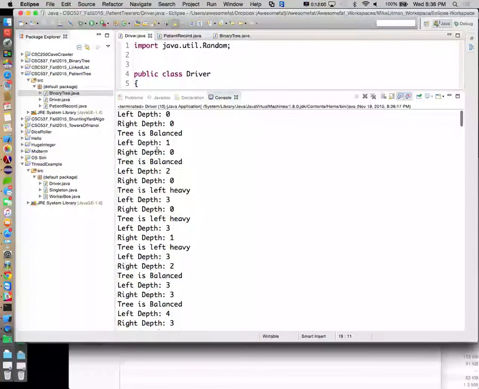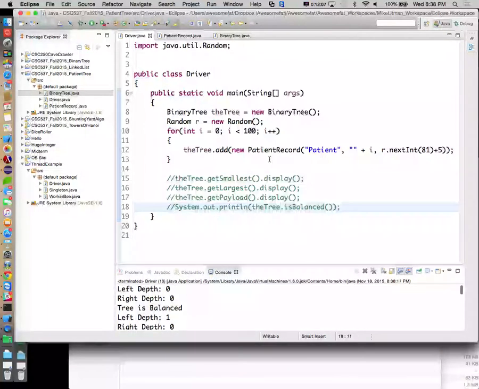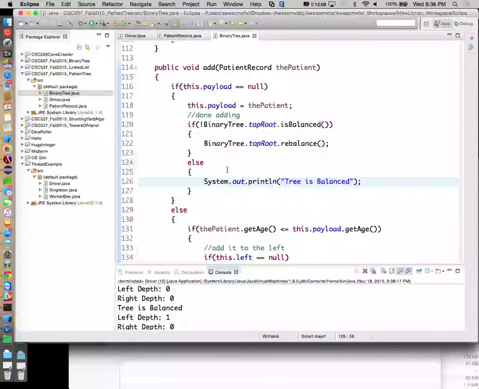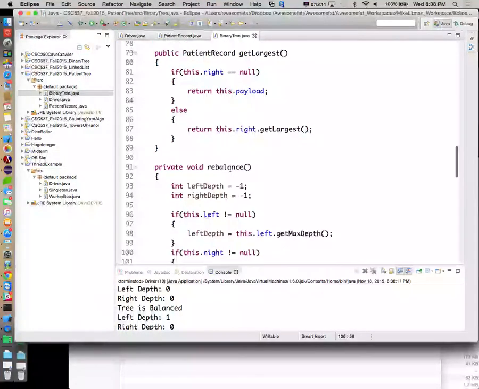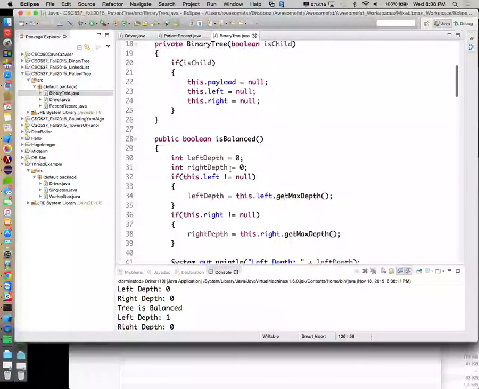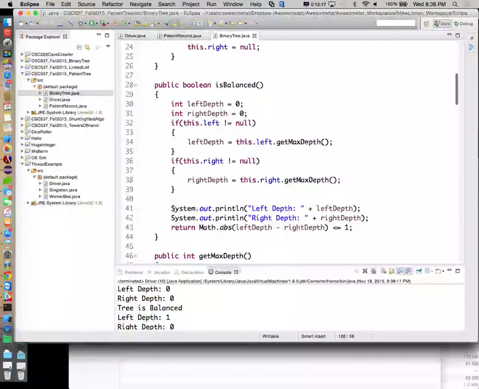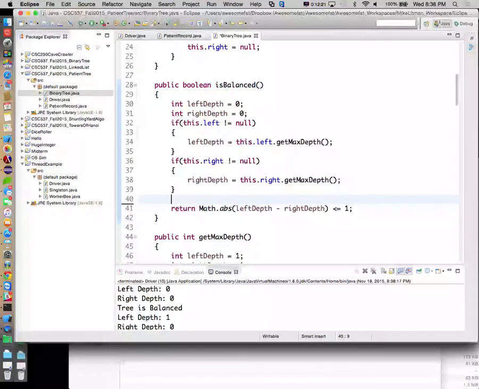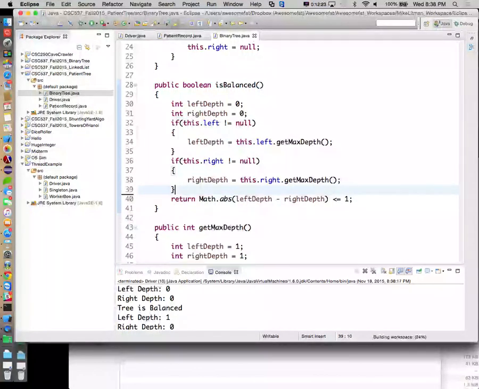Oh, hold on. Our is balanced is a little bit out of balance here. Not out of balance, I'm sorry. Our is balanced is a little verbose, is what I meant. We're a little chatty in here. So let's get rid of that. That was just testing before. All right, now we should be in a little bit better shape.